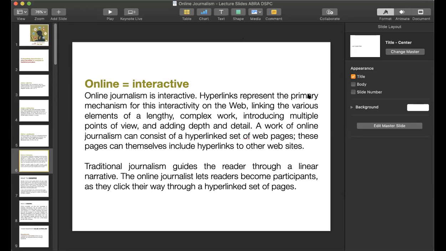The comparison is that traditional journalism guides the reader through a linear perspective. So you are reading from top to bottom. And if you end the article, you're done. You are done with the article. However, when you are an online journalist, you want to make your reader become participants. And when they become participants, they can click their way through a hyperlinked set of pages. So they can explore. They can go over and they can go around different areas or different parts of the web.